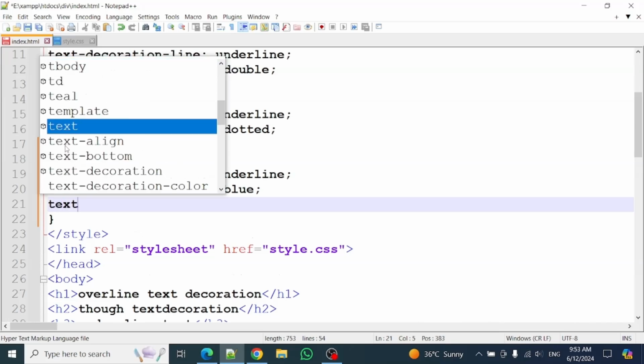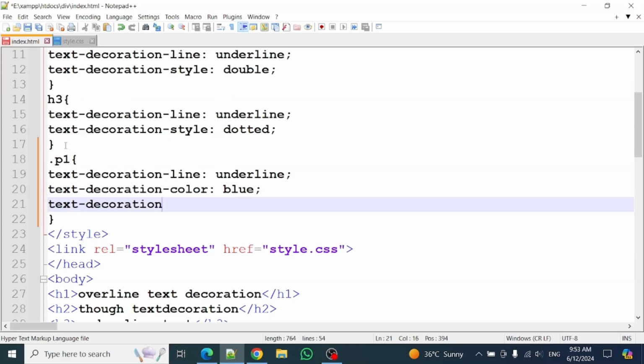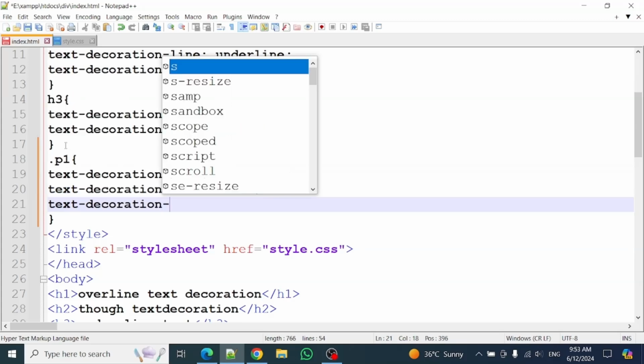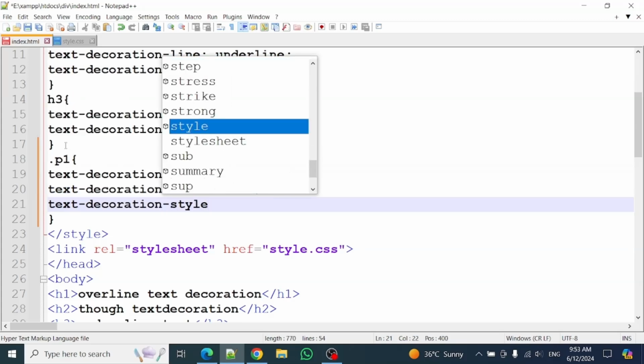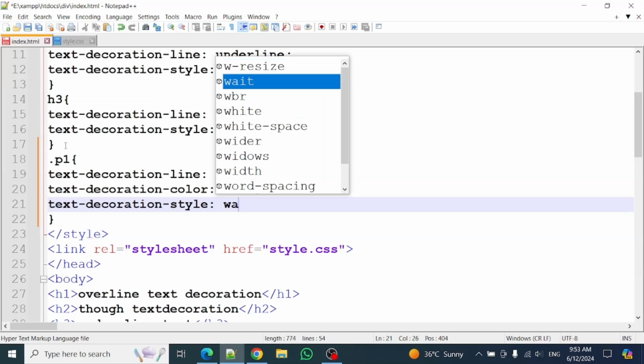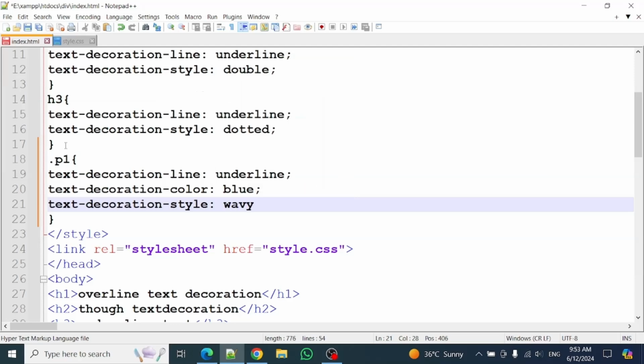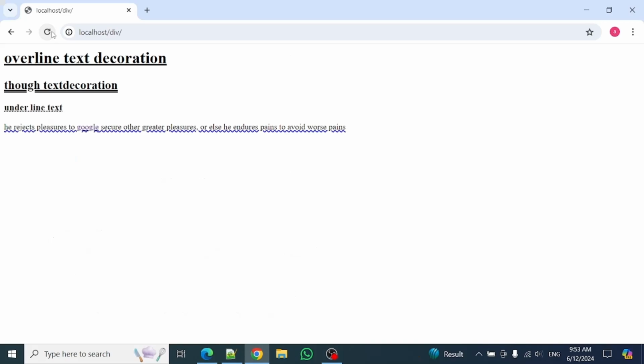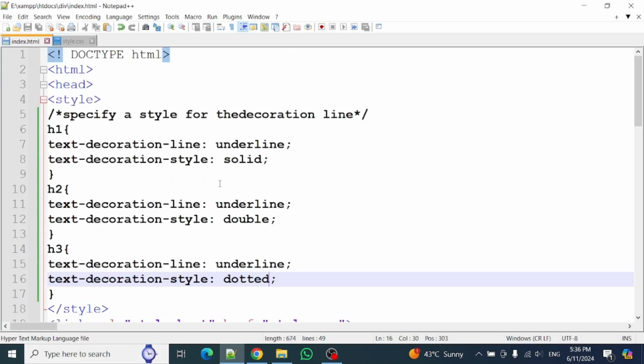text-decoration-style, colon, maybe, save the file, go to the browser and refresh the page. The text-decoration-style property is used to set the style of the decoration line.